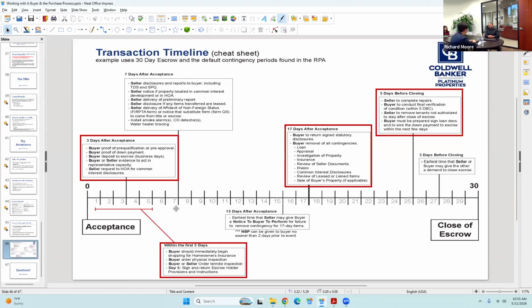Just to clarify, so the buyer hasn't removed all these contingencies yet before day 17, and the listing agent sent this notice to perform 2 days before 17 days. And the seller is not patient and they want to cancel after day 17 or 18 for whatever reason.